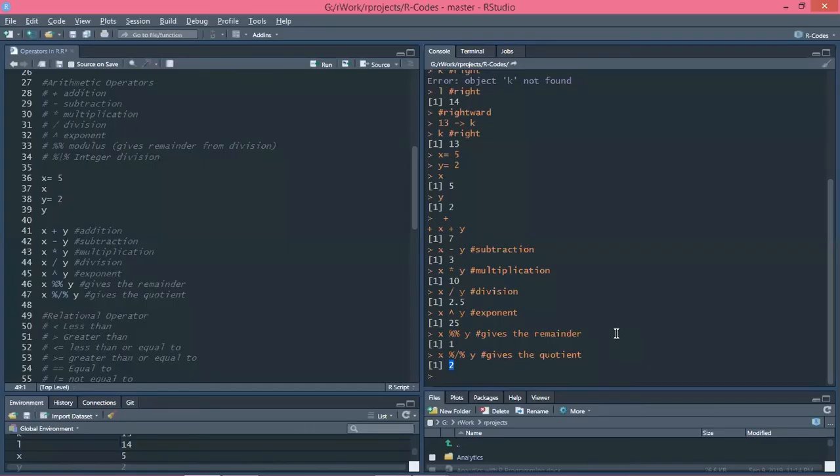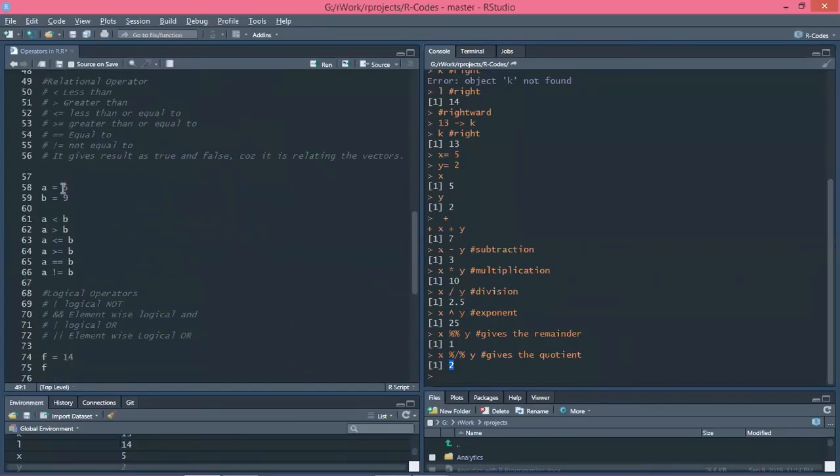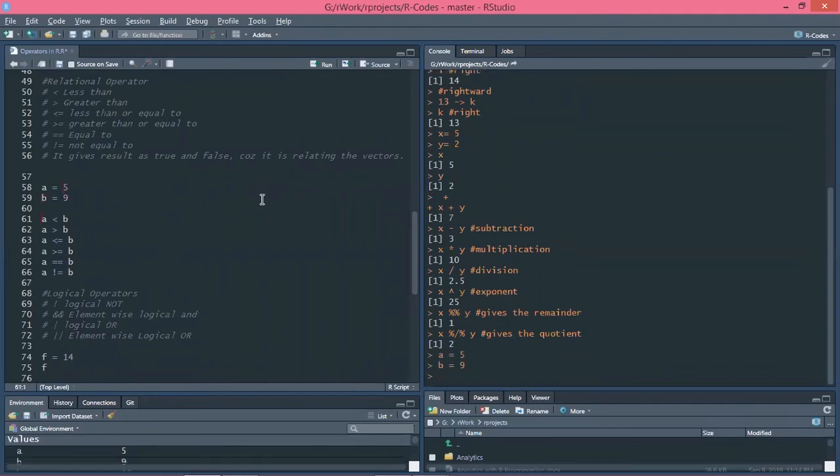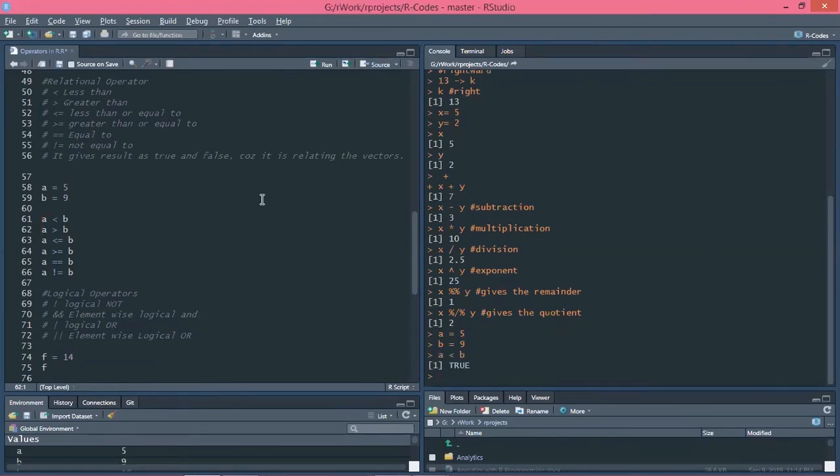Let's go to R and create some commands. So I'm taking two variables here, A and B, having values 5 and 9. Now we'll compare them and create a relationship between them. So let's start with the less than sign. A is less than B. It is a general mathematical formation that we also use. So let's execute it. So you can see the value that returns is true. What does it mean?